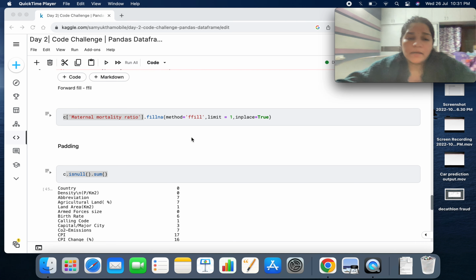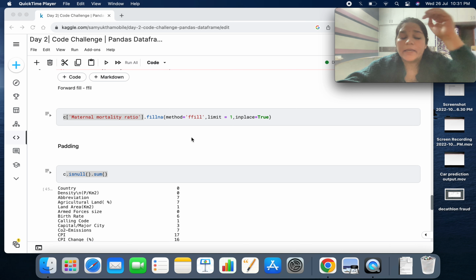And in the maternal mortality rate ratio dot fillna method, we have forward fill here. So I was trying to see if limit and inplace could be done here. You can also pass axis. When you do a limit, you are limiting your filling values to only one value. And when you pass axis, then the first column will be selected.